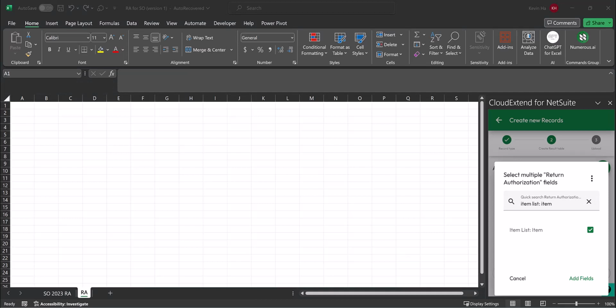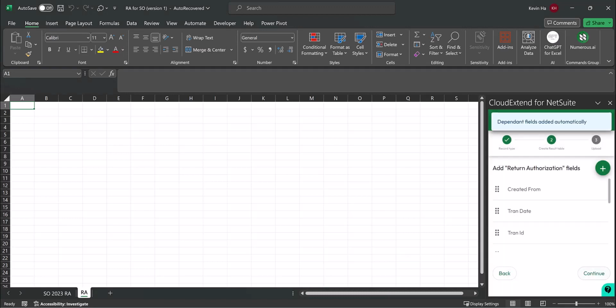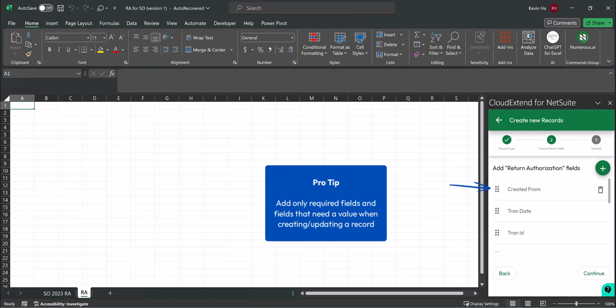All right, so I've added all of the fields for the return authorization template. I'm going to click on Add Fields. And here you can see the fields I've added. So it's going to be created from, tran date, tran ID, priority, entity, subsidiary. And those are all of the fields within the header level of the return authorization. And then if I scroll down a little further, there's going to be the sublist or the item level fields. And that's going to be the order line, the quantity, and item.